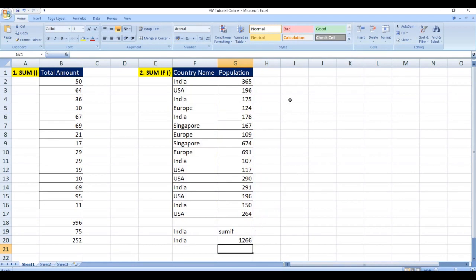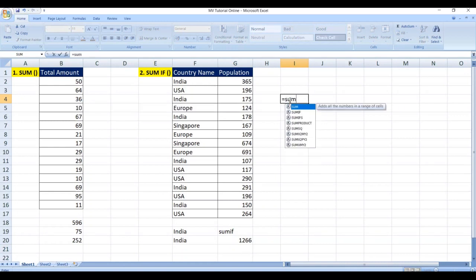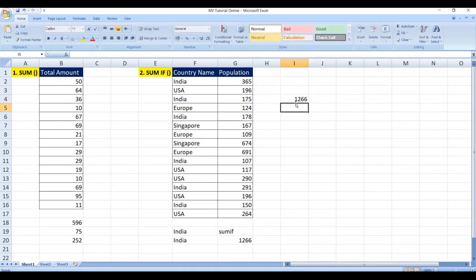Let's cross verify this by using the SUM function. Equal to SUM of the values from India: 365, 175, 178, 107, 291, 150. Close the bracket and click on enter. Now we can see 1266.